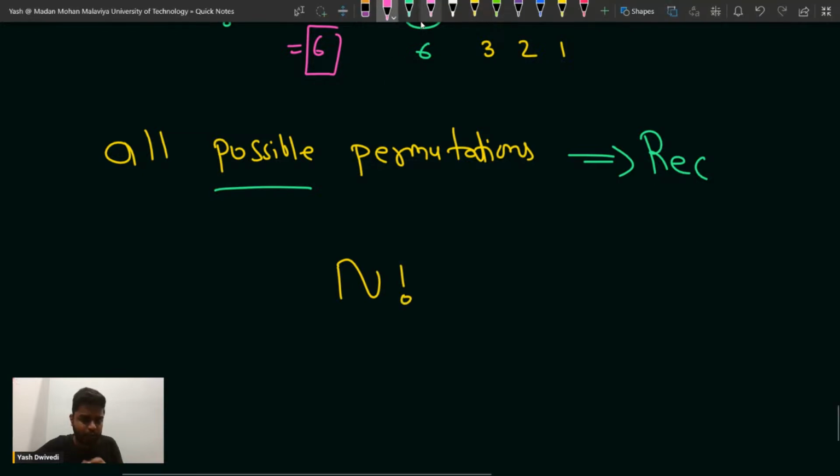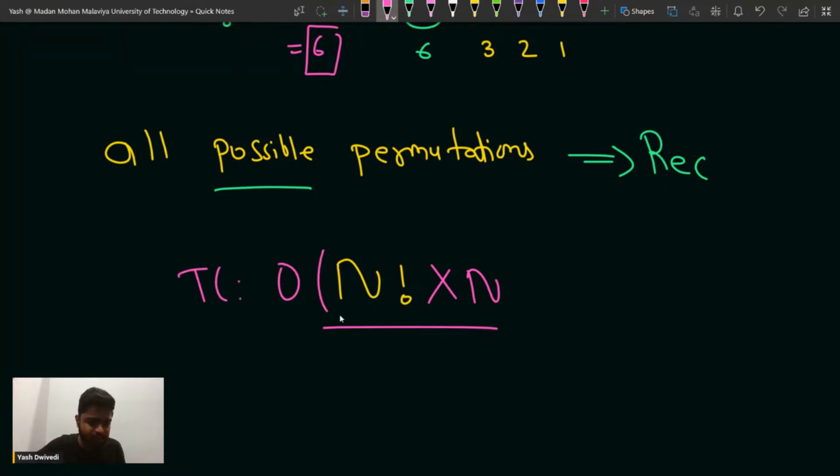Because for generating, if n natural numbers are given and you have to generate all permutations, it is going to take n factorial time, and you will be storing them in a data structure also, so you will make a deep copy of each, which will take order of n time more. So this will be the time complexity, which is going to be very high, and the space complexity is also going to be very high. Is this part clear?